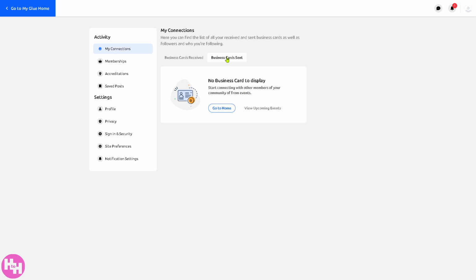If you go home, you have the business card sent here. So basically, this is a section where you can find the list of all your received and sent business cards, as well as followers and who you are following. On the top right is going to be your notifications.